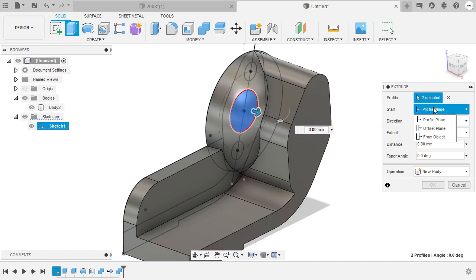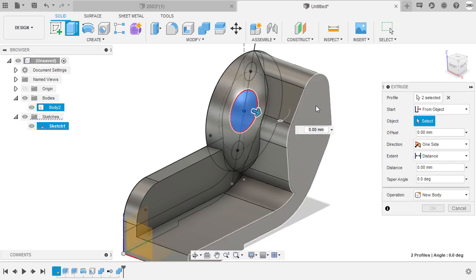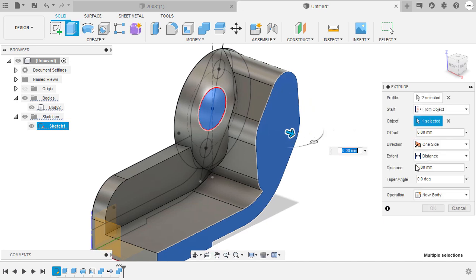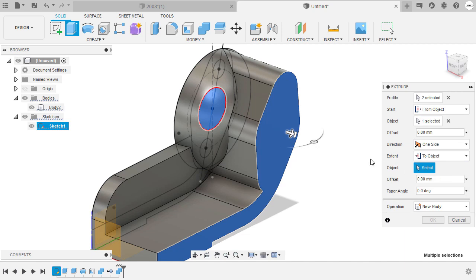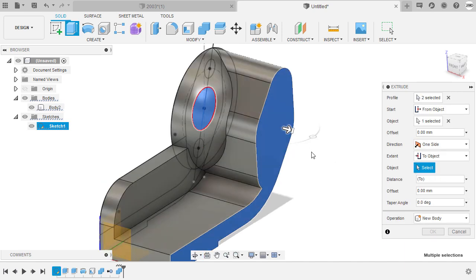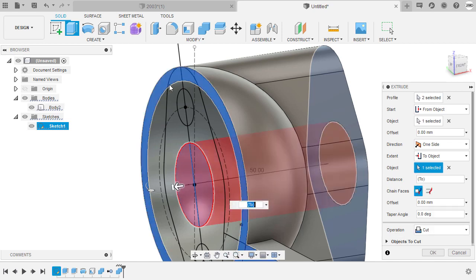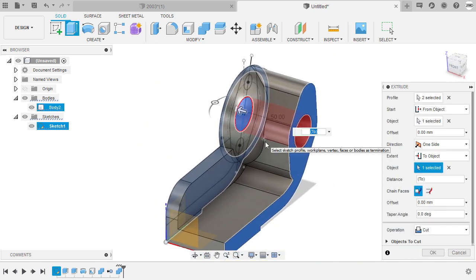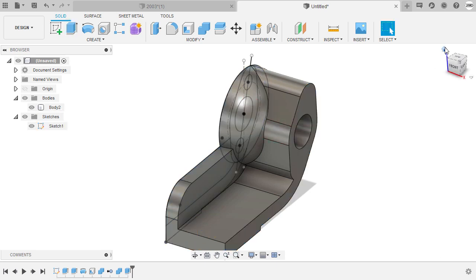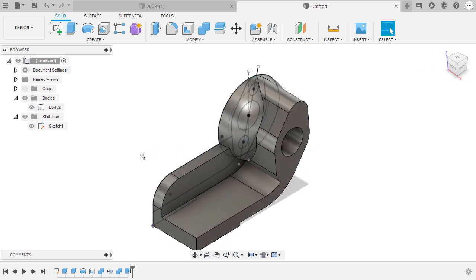For the start, I want this to start from this face, and for the extent, I want this to be 2 object, and that 2 object will be up to this face. Once more, operation cut, and let's select OK. Turning off the visibility of sketch 1.